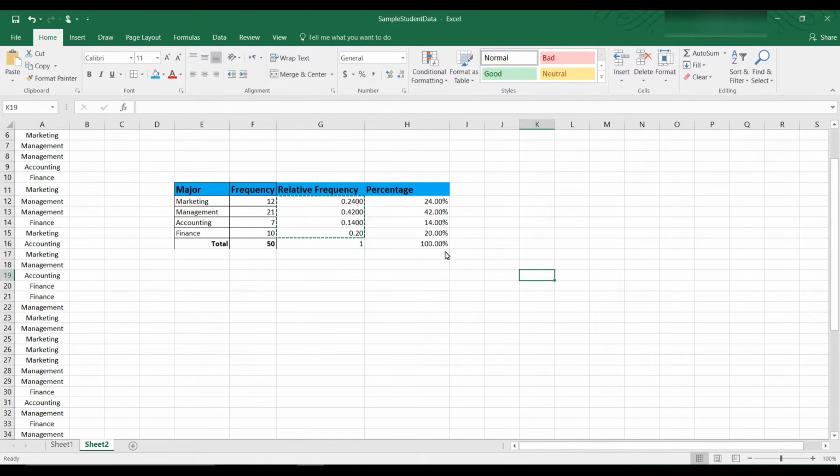All right, so we have the percentages column here, and we see that this all adds up to 100%. So really, relative frequency and percentage are the same thing. It's just expressed in different ways. Relative frequency is expressed in a decimal as a proportion, and by moving that decimal to the right 2 spaces, you get it expressed as a percentage.